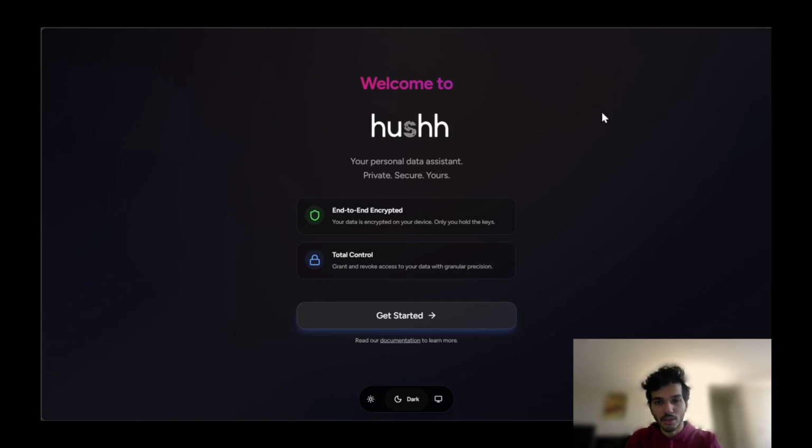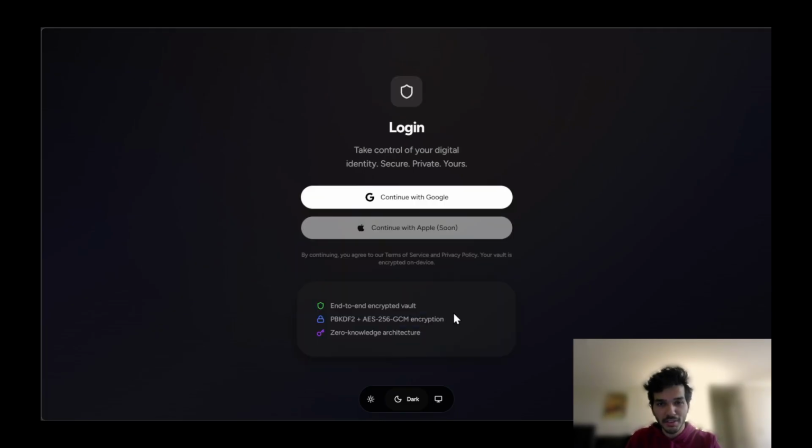Welcome to Hushh, your personal data assistant, where you have total control over your data through consent-driven access. We have two login providers, namely Google and Apple.